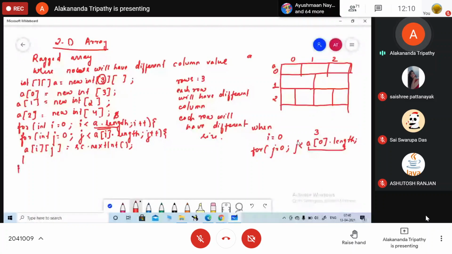Are you clear this part? A0 dot length, what is A0 dot length? It is 3. So when my I value is equals to 1. Ma'am, please explain that part again.